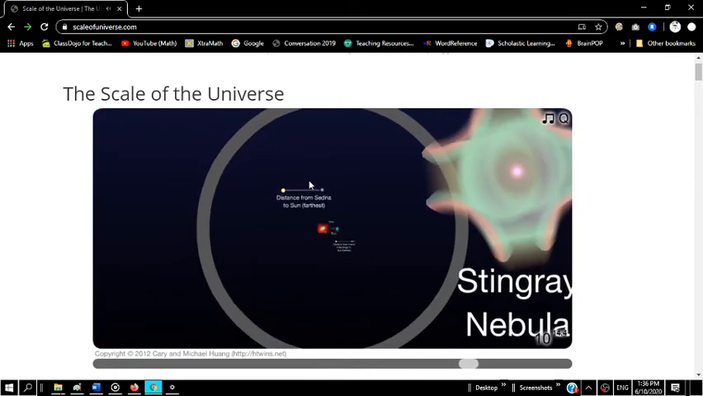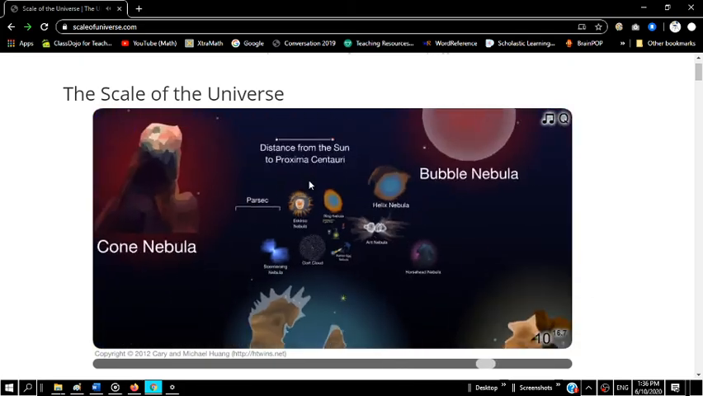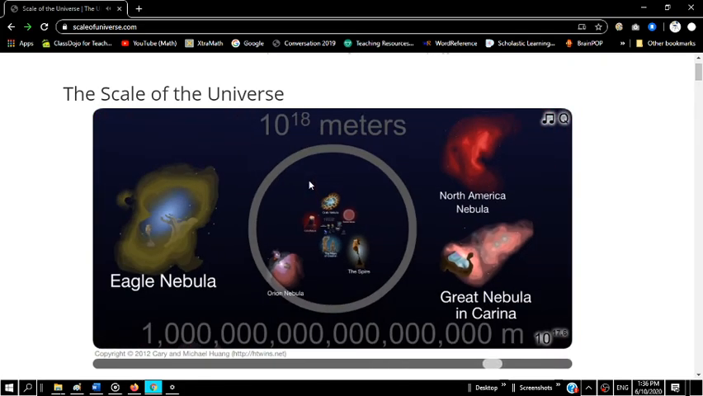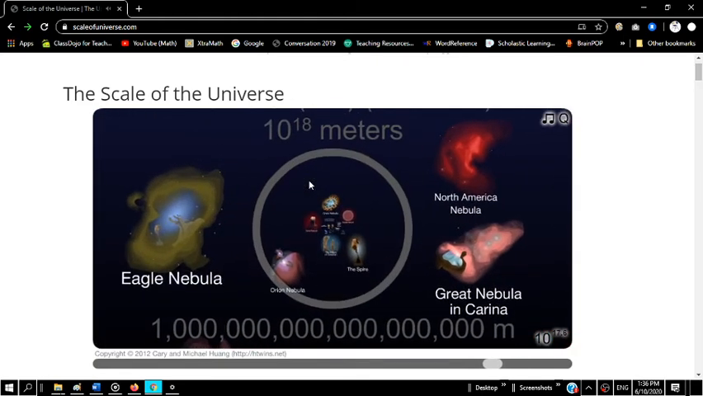And then you've got Stingray Nebula, Gomez Hamburger. I've never heard of any of these things before. The Eagle Nebula, you've got some numbers. I don't even know what number that is. Let's see, hundreds, thousands.